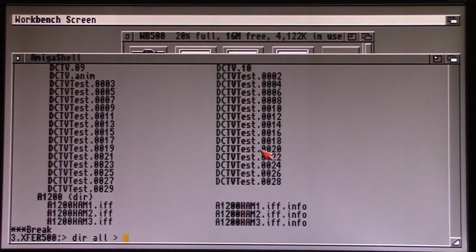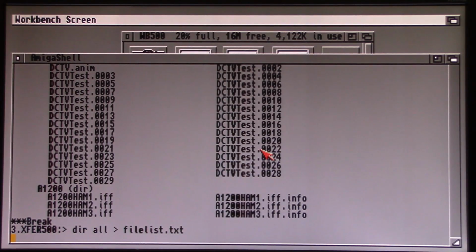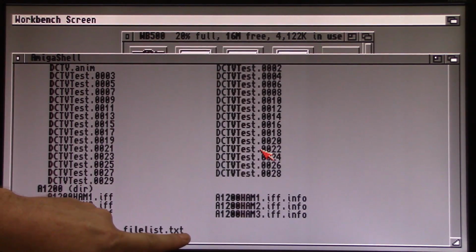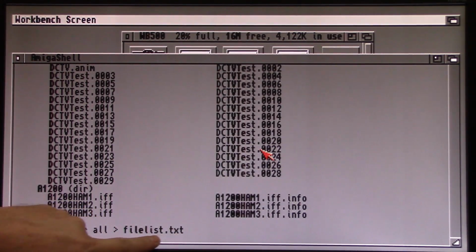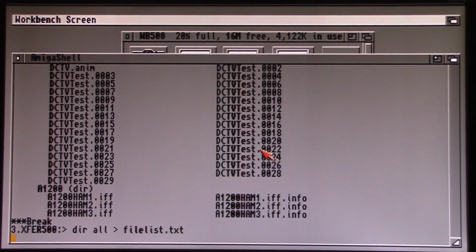Another useful function is dir to a file name. So we're going to call this filelist.txt. Now, it's actually generating that entire directory and list of files, but it's sending it to an actual text file that I could then import into my word processing program or bring over to my Windows machine so I could analyze what's on my particular disks.